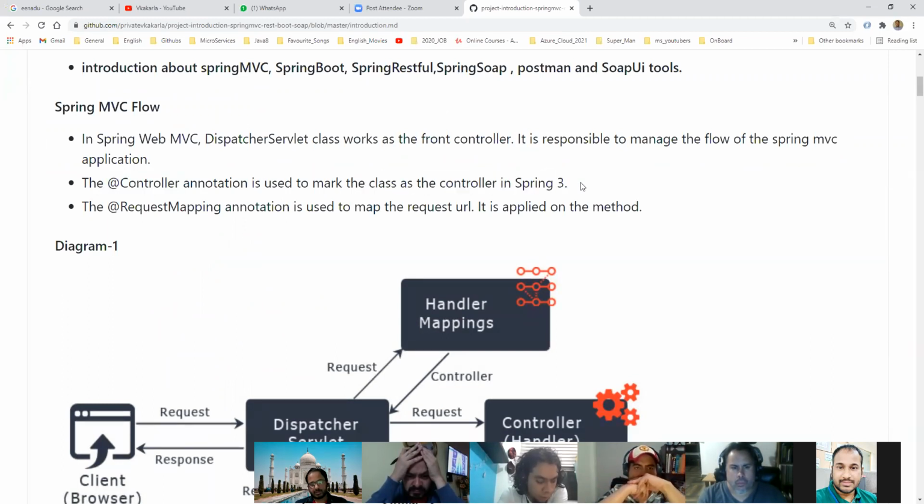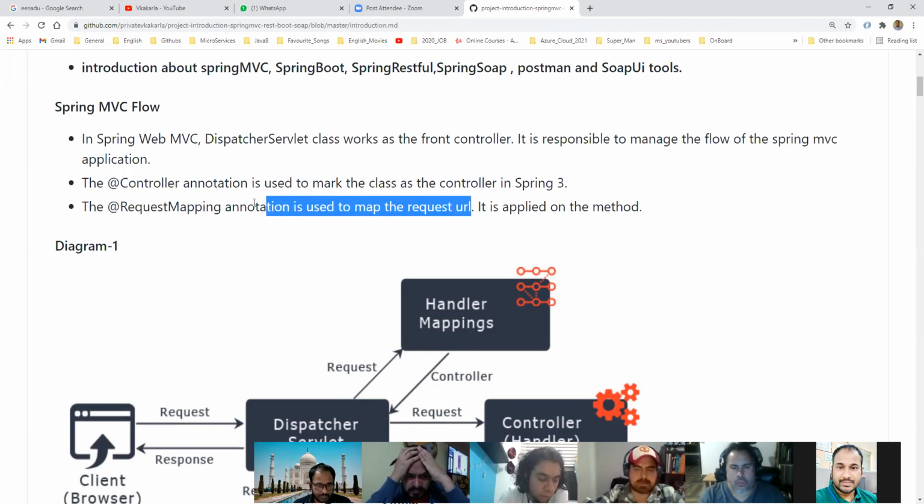We have different Spring framework versions. From Spring 3 onwards, the Spring framework introduced annotations. So @Controller is the annotation used to mark the class as a controller in Spring 3. The @RequestMapping annotation is used to map a request URL. What is the request URL, and what is the use of request mapping? We will see later. It is in the application mentioned below.